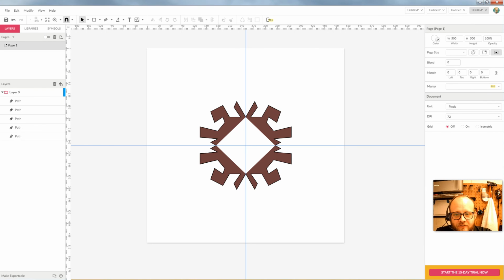But that's the basics of guides and of using the transform tools a little more in depth. And we'll dive into them a lot more in depth in a little bit when we start looking at the pen tool.